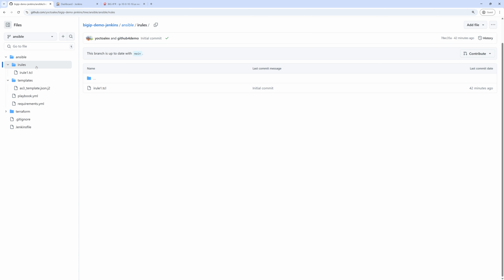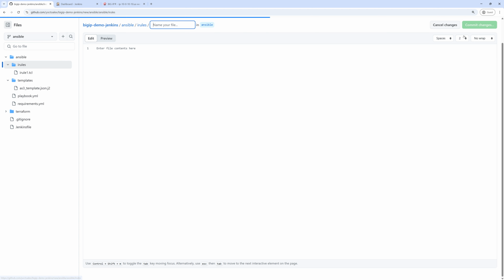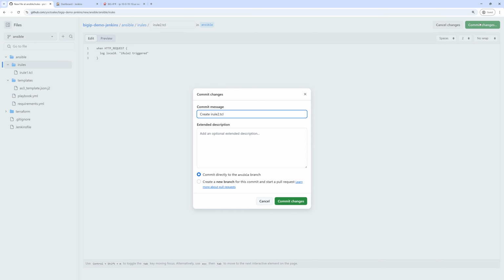This is an iRule example. It contains a simple log message that is printed when the iRule is executed. When we create a new iRule, we can simply put it into the iRules folder, and it will be automatically picked up by the Ansible playbook. This allows us to easily add new iRules to the configuration without changing the playbook.